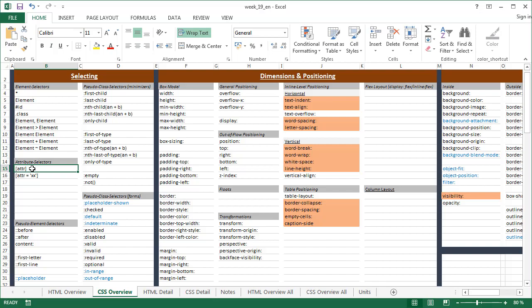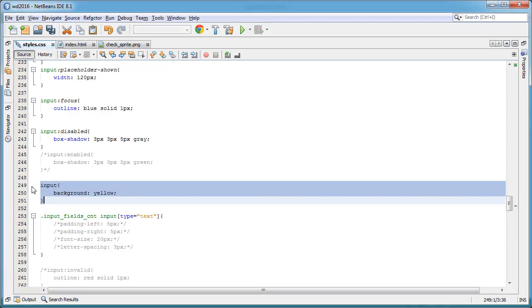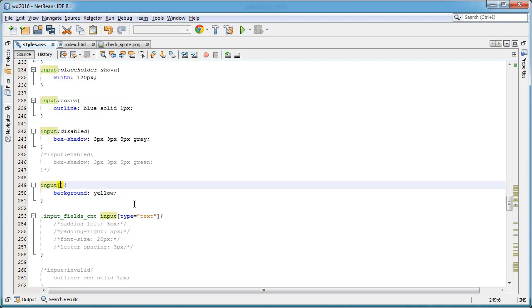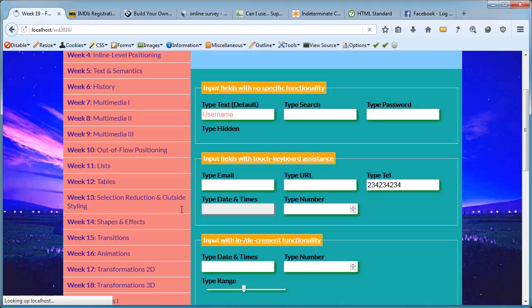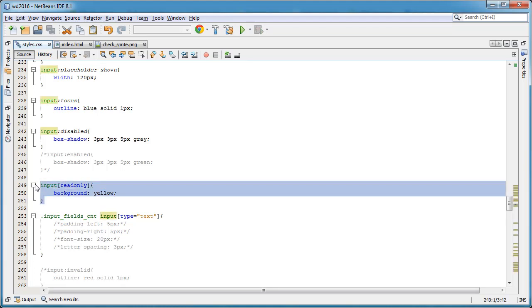So we can always select by attribute. And the way to do it is always using the square brackets. So after the element selection, we are selecting all the input elements, and now those ones that have a certain attribute, such as, for example, that are disabled, or those that have the attribute readonly, and those ones will now have a background in yellow. So that is what we can always do using the attribute selectors.